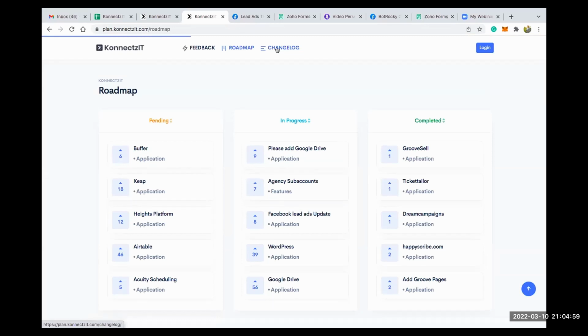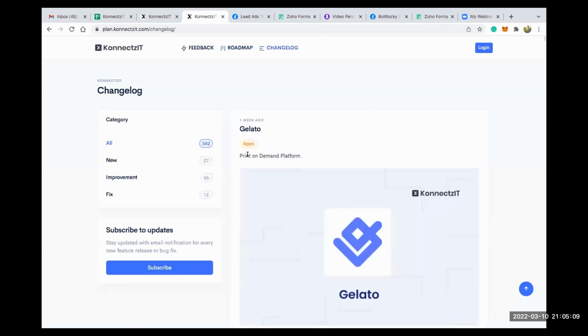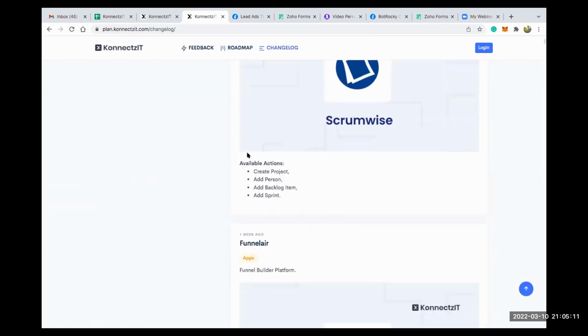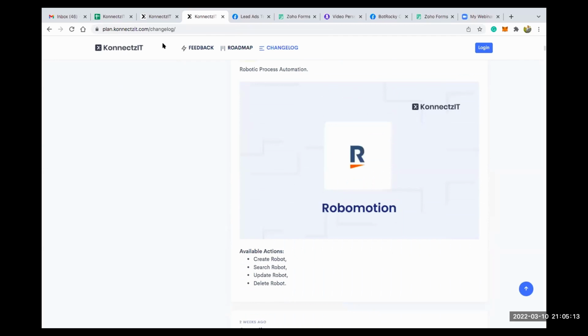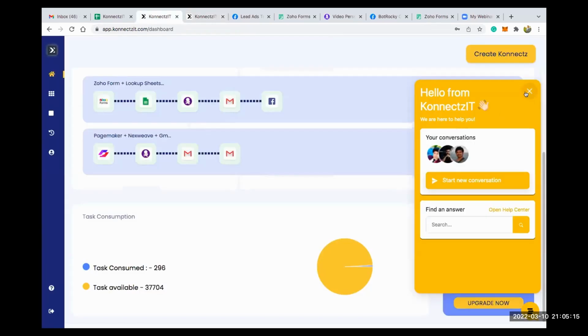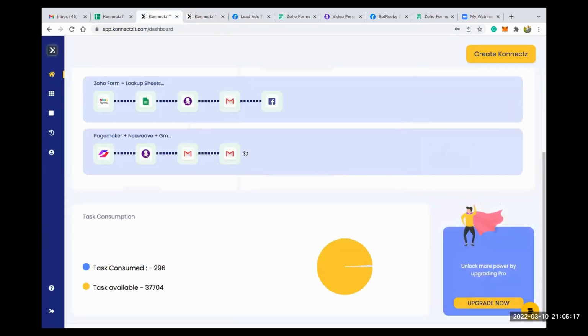You can see all the change logs which our team has been adding, and we are very much active in our Facebook community. Do join us on the Facebook community also, where you can see all the latest updates. So this is all about docs, and this is all about KonnectzIT support.